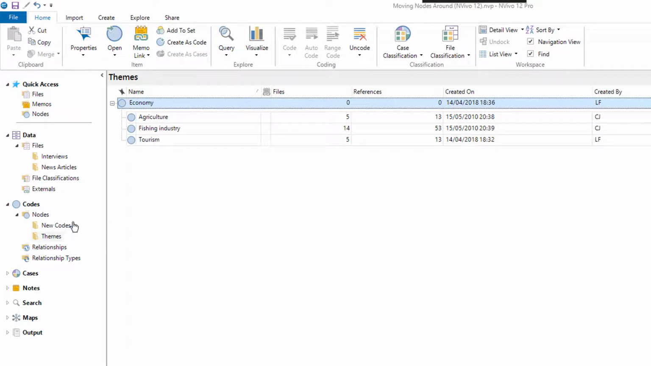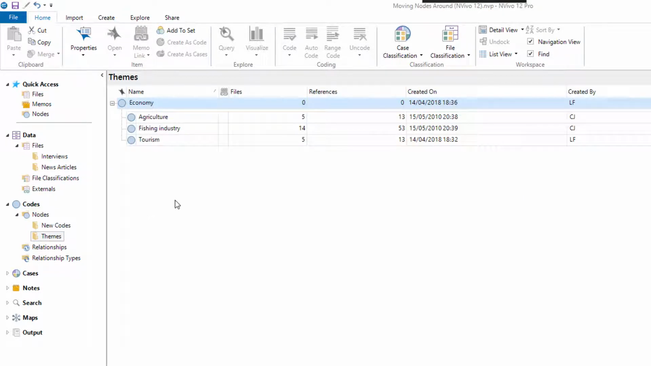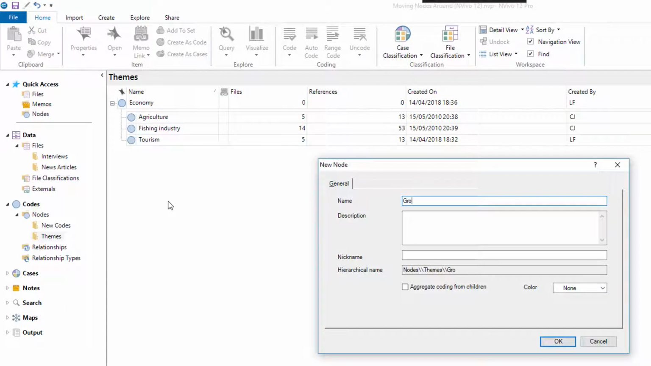If I head back to my new codes, I also have a node for decline and a node for growth. These are aspects of the growth cycle, so I will create a new node in my theme folder by clicking in the white space in list view and creating a new node, calling it the growth cycle.